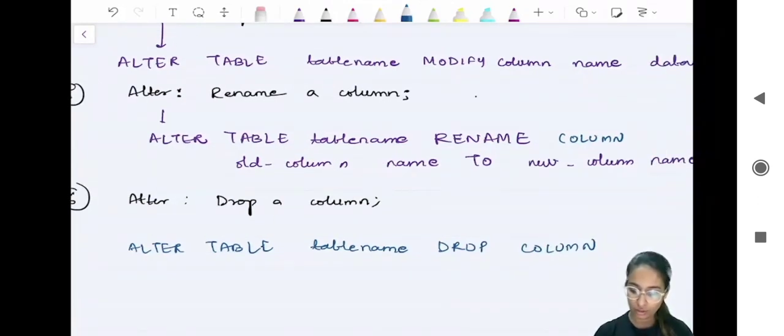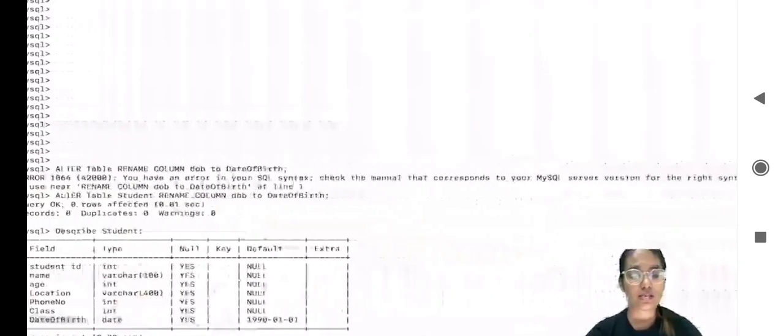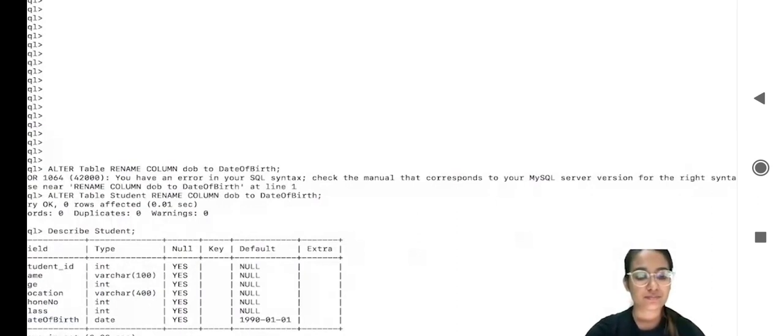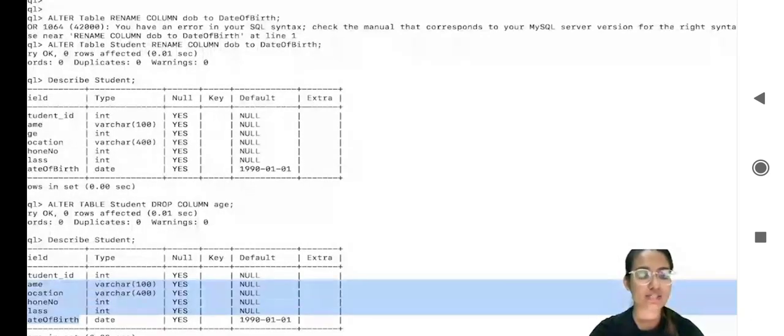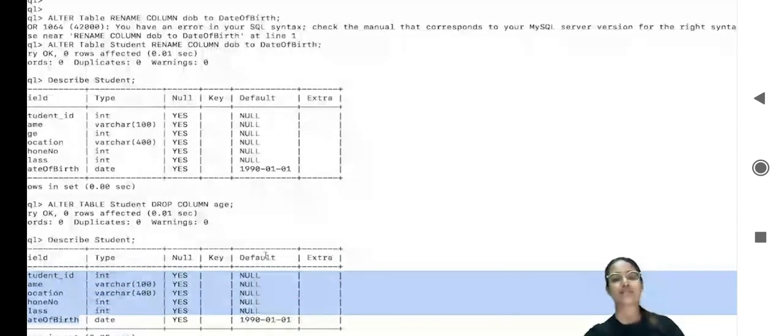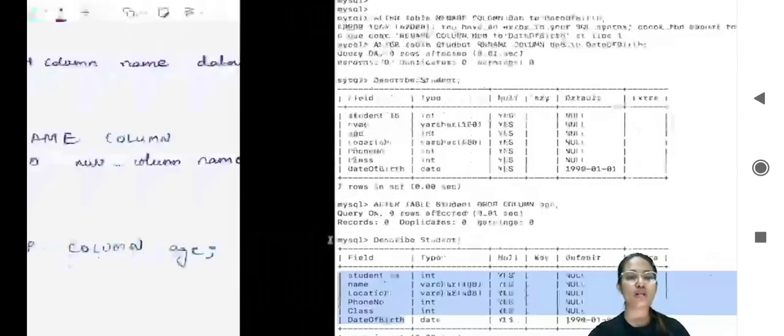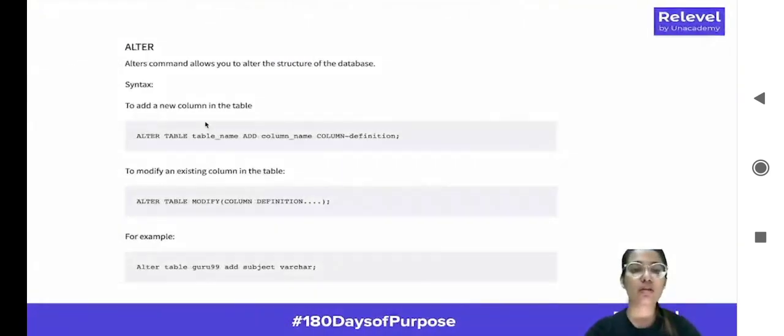Let's say you need to drop the column for age, so you can drop it like this. Let's see for this as well. Student drop column age, and let's see the table now, and you can see that the age column has been removed. Okay, so this is how you can do all the operations required on alter.